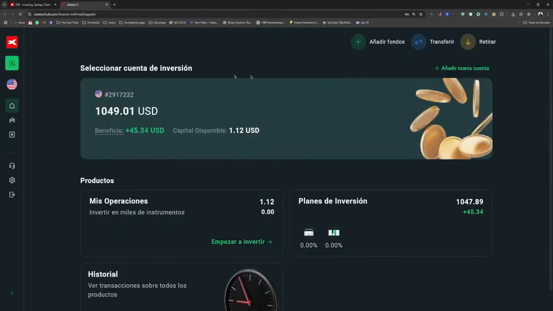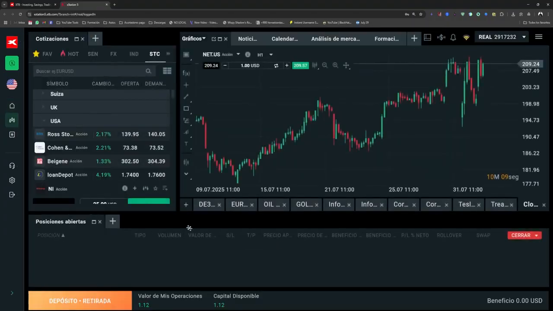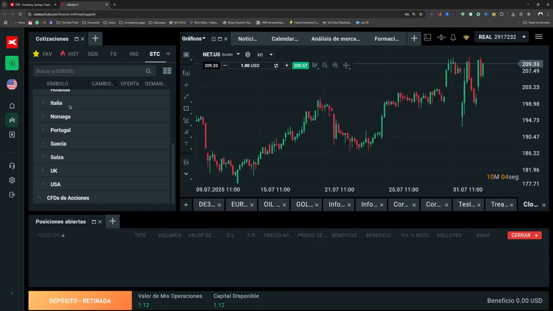Upon entry, this interface will appear, or it might display a general overview of your investment portfolio. In this situation, you simply navigate to the left sidebar where it says My Operations. To buy stocks or invest in stocks, we will go to the section on the left labeled Quotes.